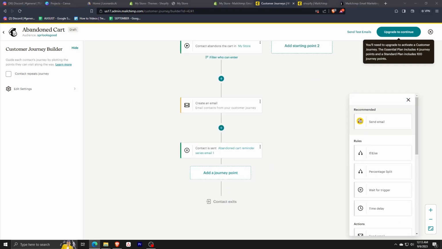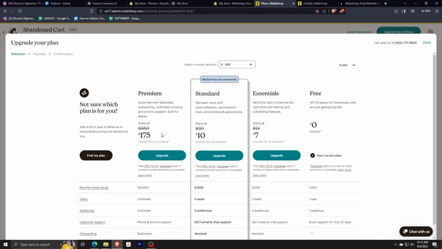After this, we can just add a journey point according to how we like. And once we are done, we just click on upgrade to continue, and then we select which plan is most suitable for our sending. So we have the essentials, which is limited to 5,000 monthly email sends, or the free one, which is limited to 1,000. So just choose which one depends on your needs. After you select your own plan, you can now use your automations and they will be ready for use.